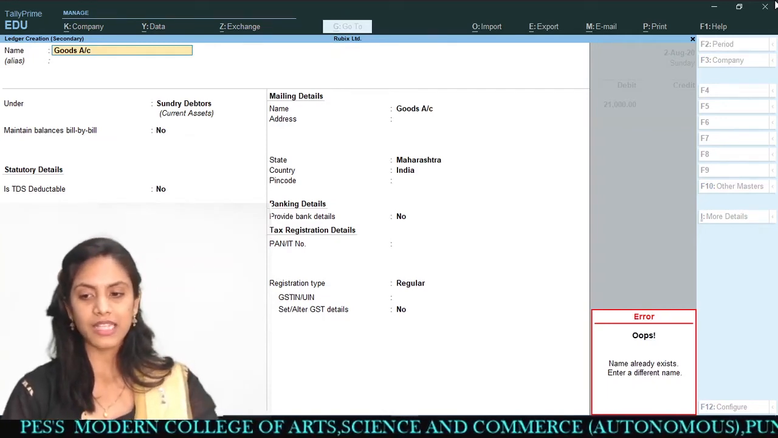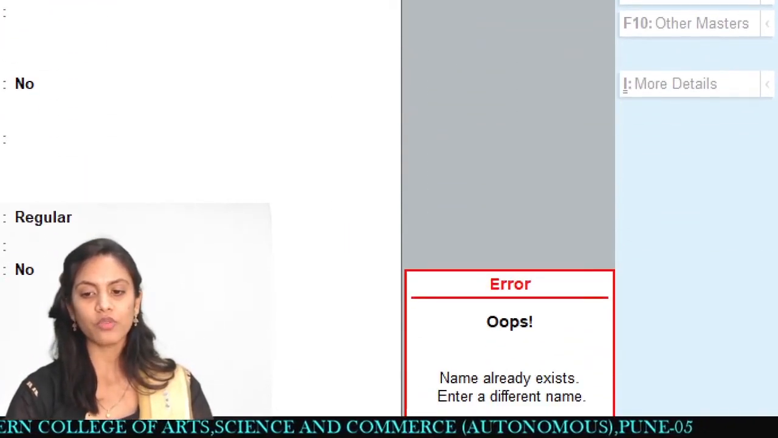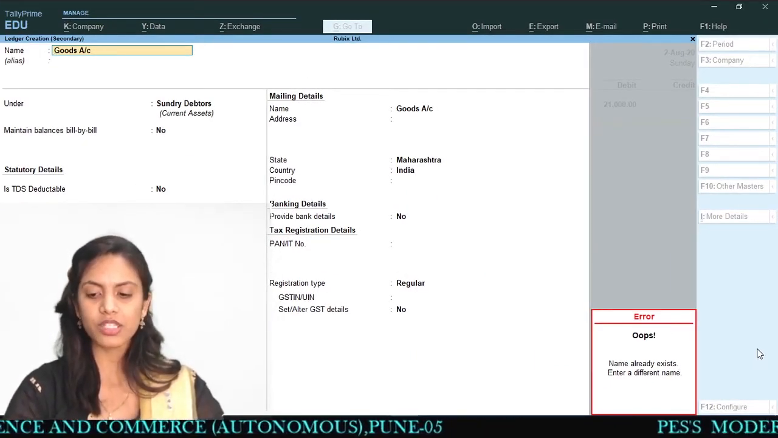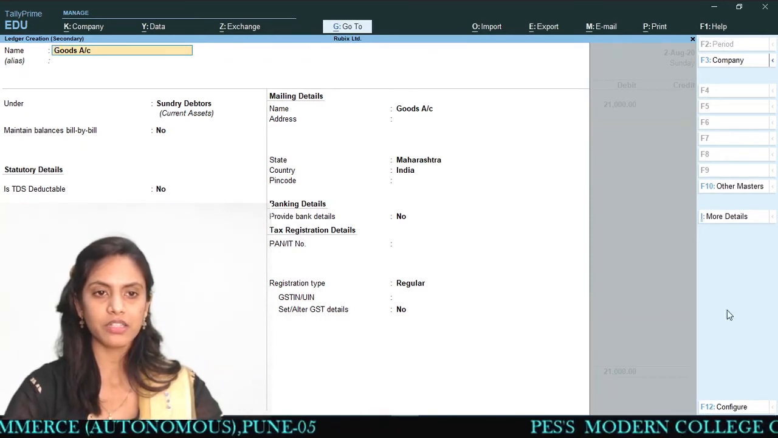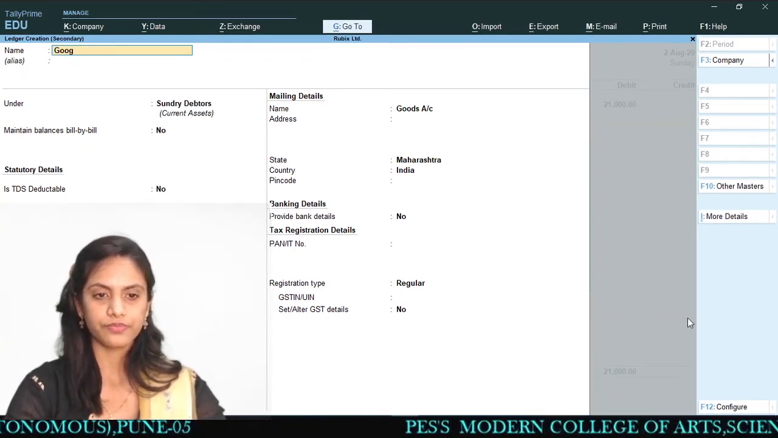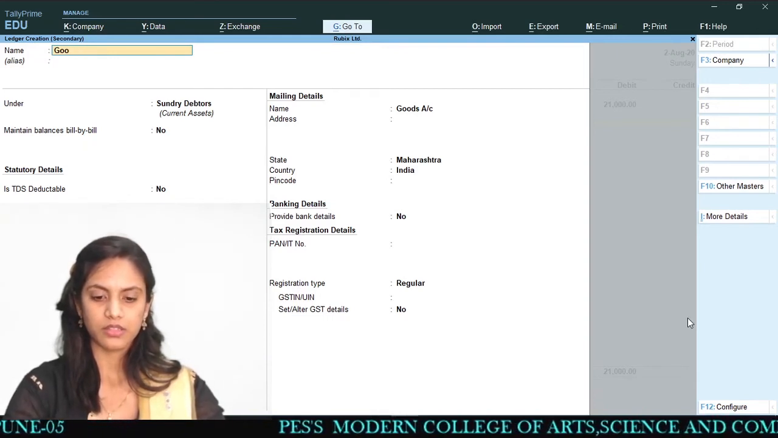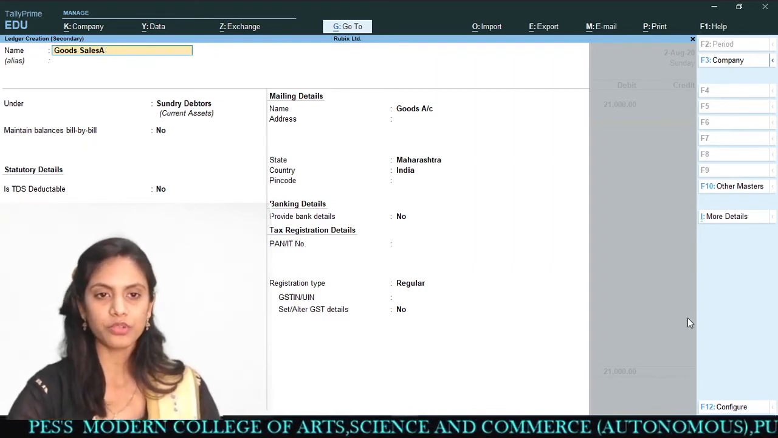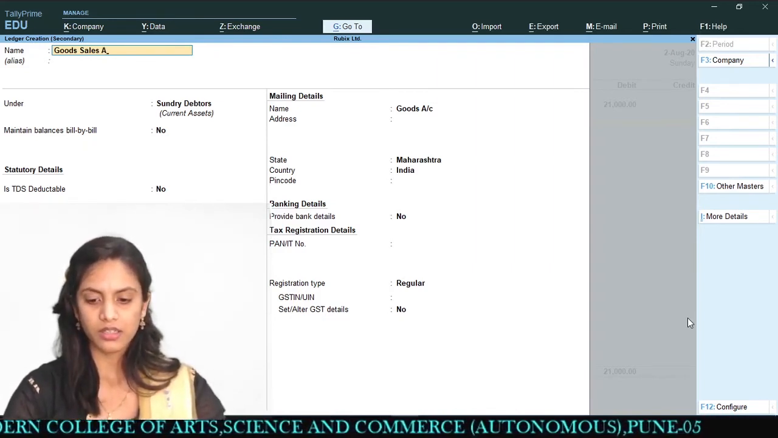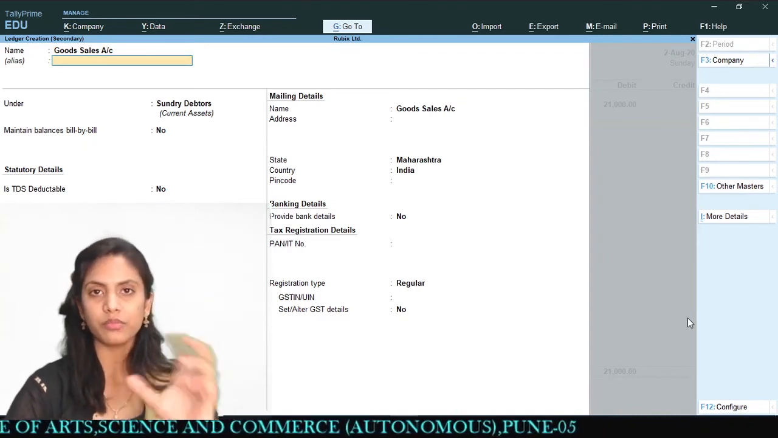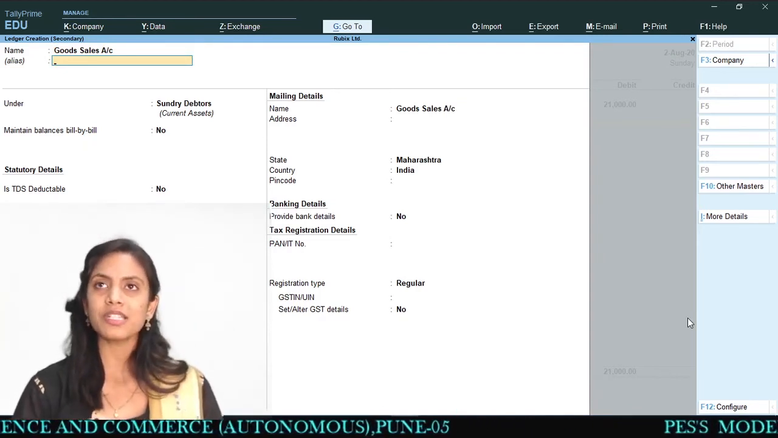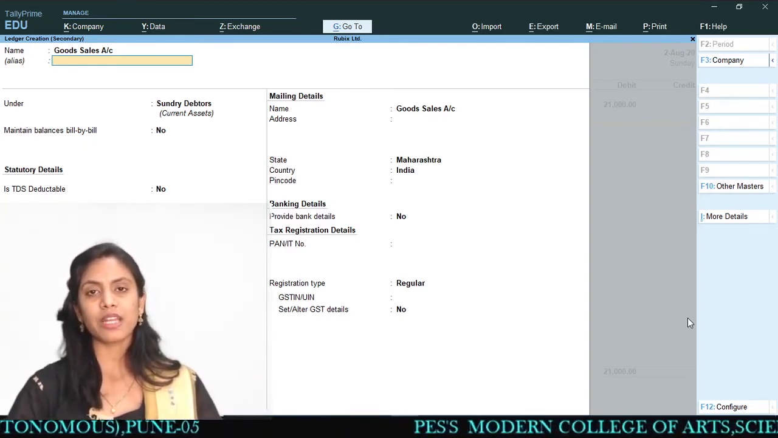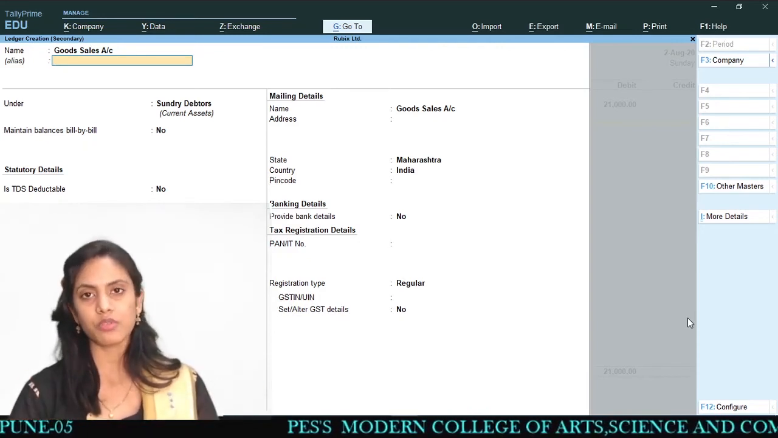Now they are saying the name already exists. Enter a different name. Okay, so we will enter a different name: we will create a goods sales account. Something different we have to put as the name. That's why Tally is showing that duplicate names exist. In practice there are a number of goods, and you can put any of the goods under different names.